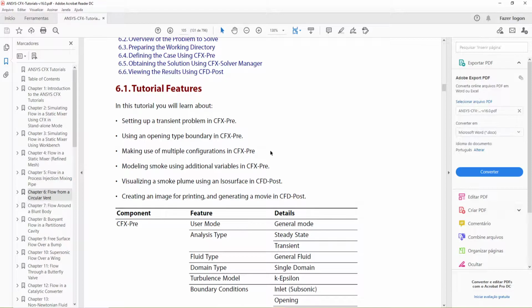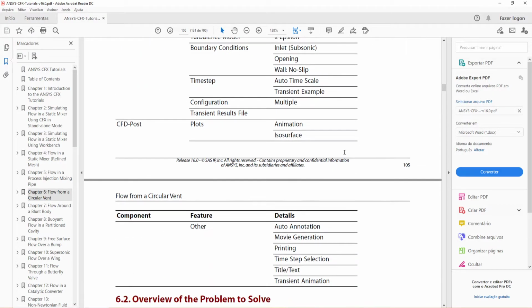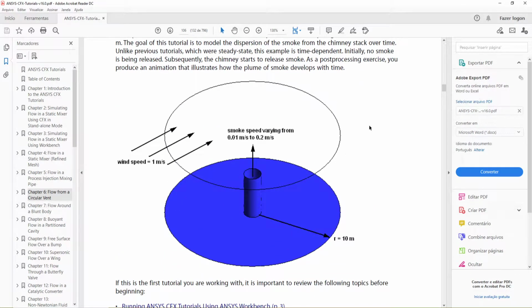Okay, we're also going to create an additional variable in CFX-Pre, and we're also going to be seeing some new things in CFD post. Okay, so let's take a look at the problem that we're going to be discussing today.